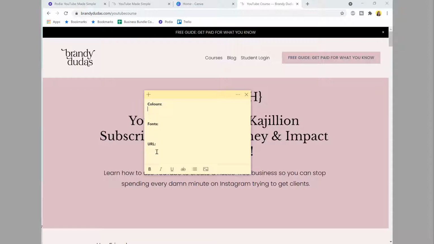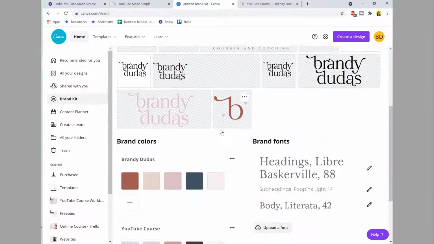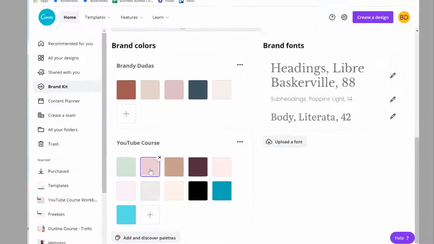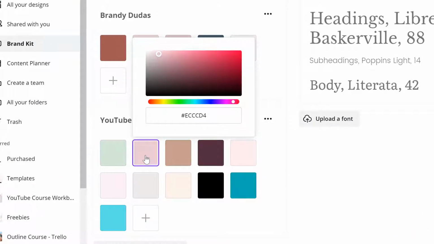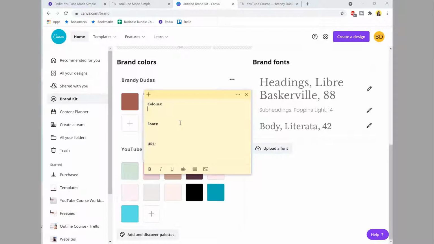So for my colors for the sales page, I'm going to go into Canva, which is the design software, and I'm going to go into Brand Kit here. I've got all my logos, as you can see, and I also have some brand colors. These are the colors for my YouTube course, so I'm going to use these colors for my sales page. If I click on this pretty rose color, it pops up with this code here. I think it's called a hex code, but I could be wrong. I am not a designer. So I'm just going to copy this over to my sticky note, and I'm making a note of what color it is. So rose, and then the code.